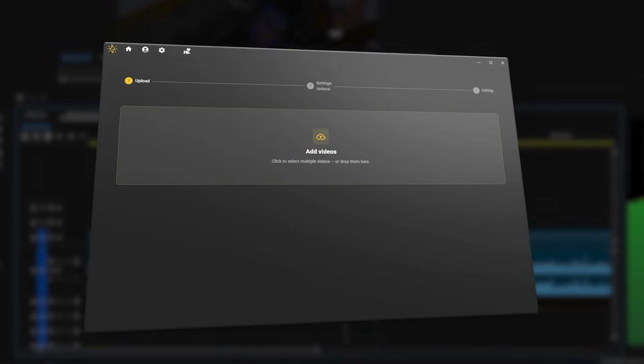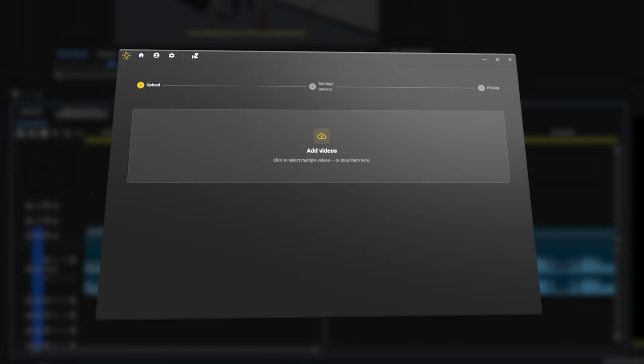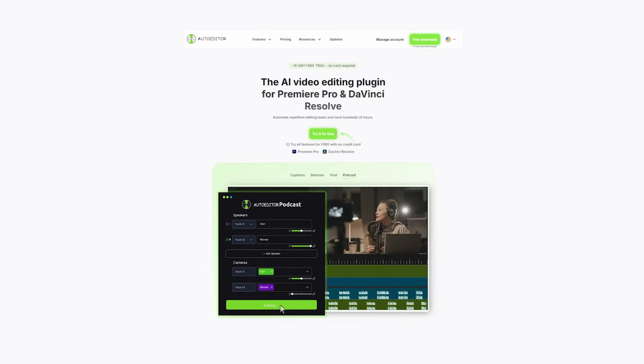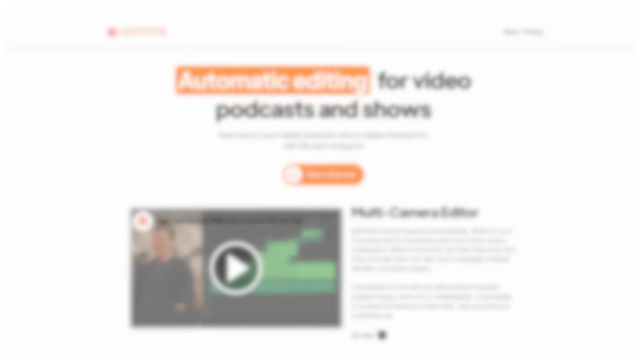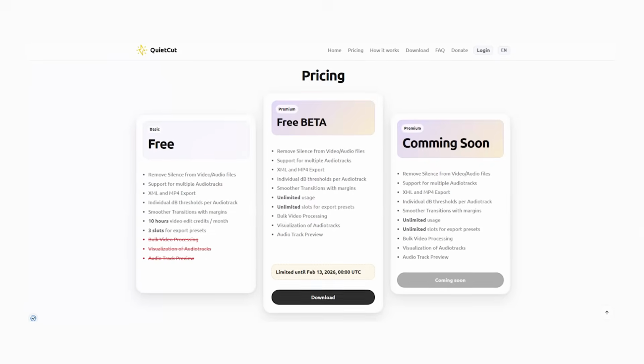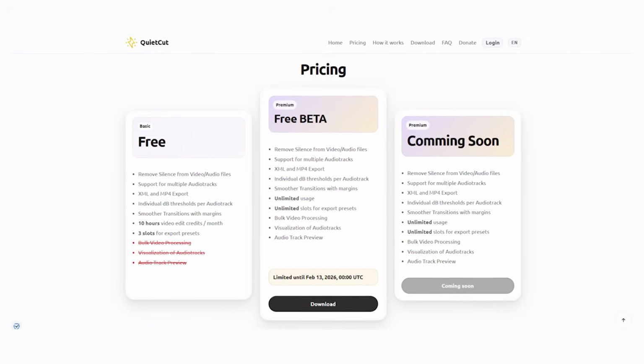That's exactly where QuietCut comes in. QuietCut is a PC application designed to automatically cut silence from your videos. Now, you might already know some softwares that do this, but QuietCut does it in a very controllable and flexible way. On top, it is also free. At least the base version is, but we'll come to the tiers later on.